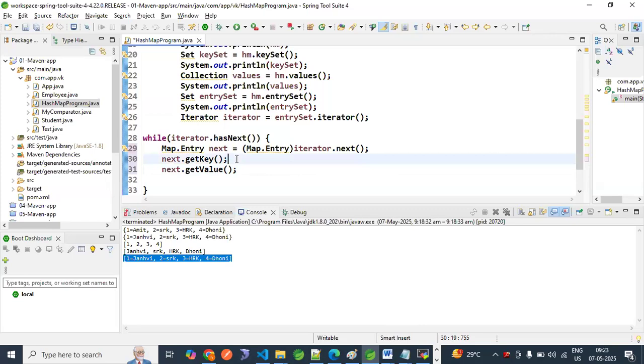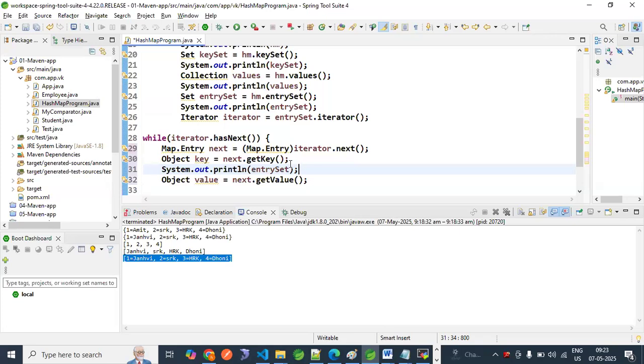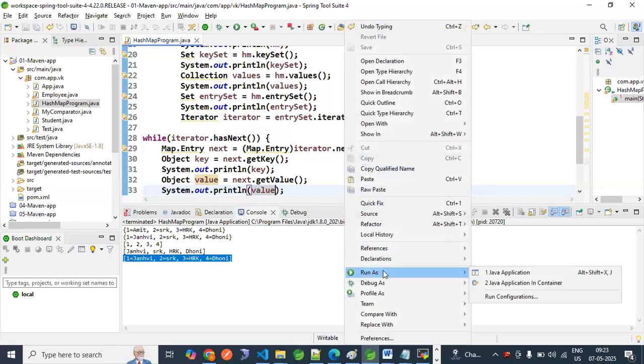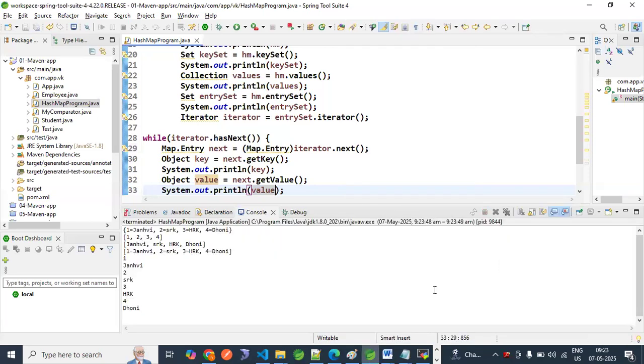Alt Shift L to get the return type of keys. This is keys. Alt Shift L. This will be your value. Let me print this. Here your key will be printed, and here your value will be printed. Now let me run this program. One by one, right? One key, one value, one key, one value. We are able to fetch the data now.